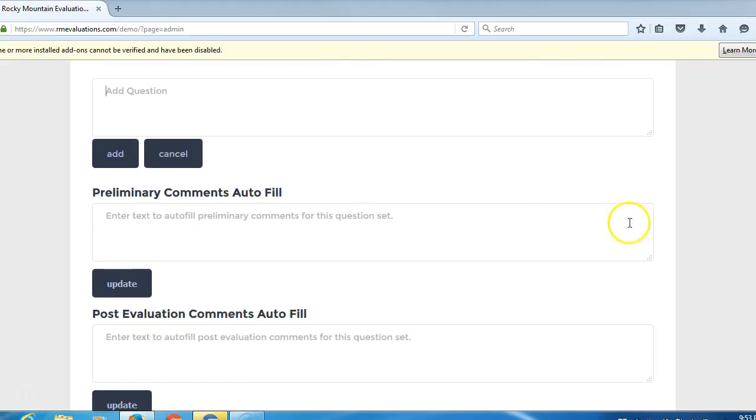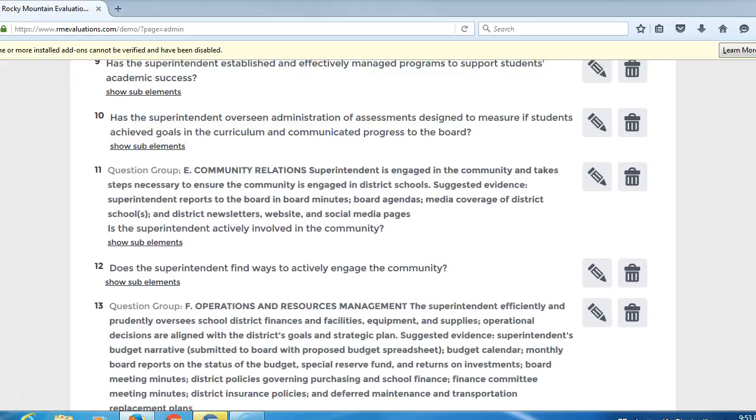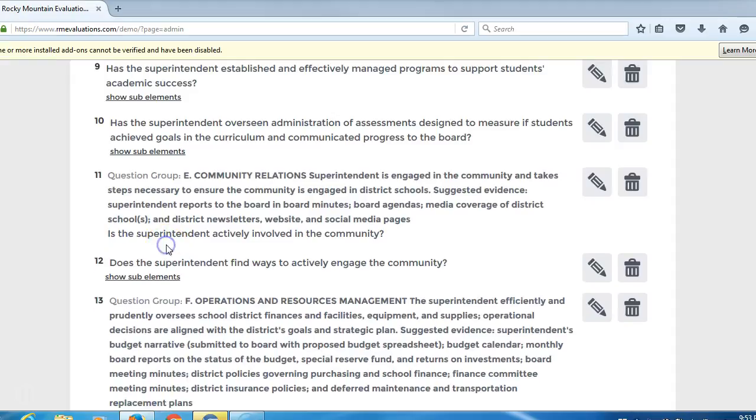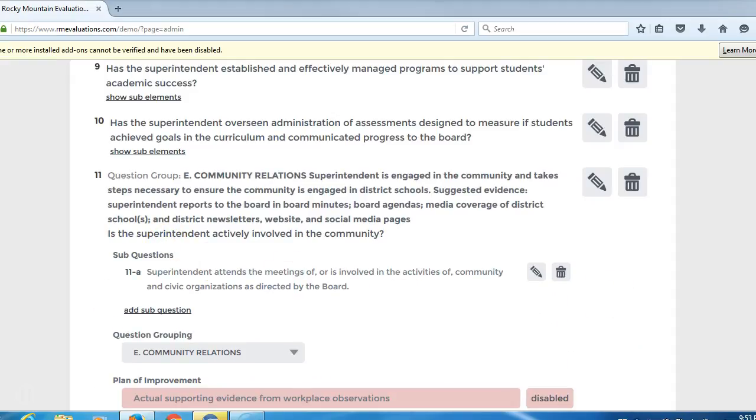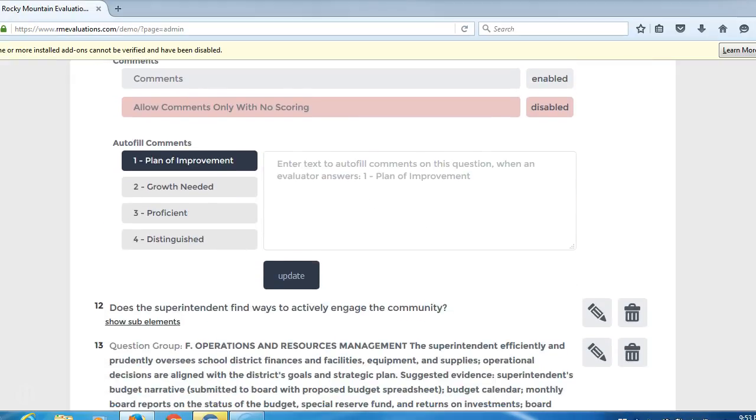If you want to add a question, that's how you do it. Simply click a button, type it in, and add it. If you want to add sub-elements, you simply click a button and add one. Also in this portion, you can see here's where we have our autofill comments. So the comment for the score of 1 is written here. 2 is written here. If you'd like to have auto rubric, this is where you put it in.